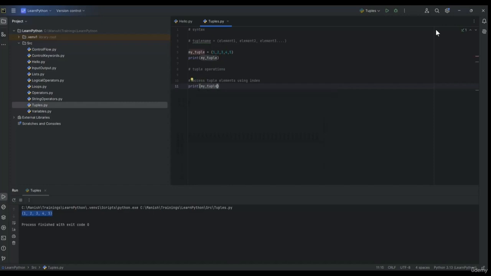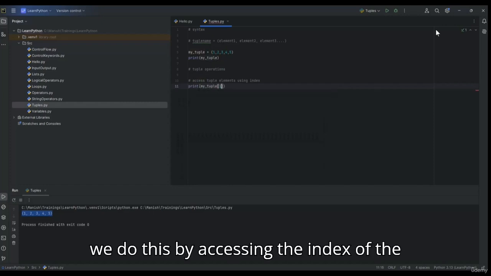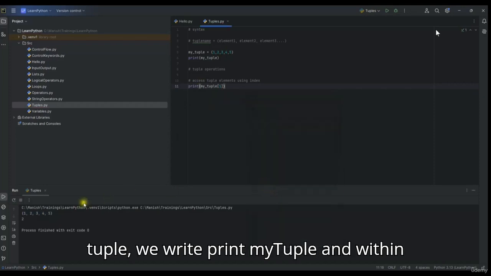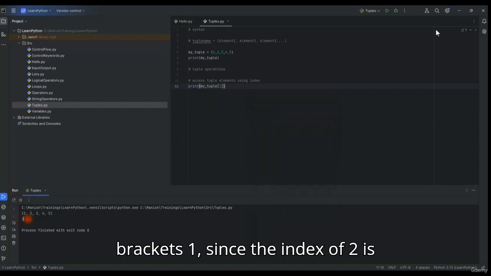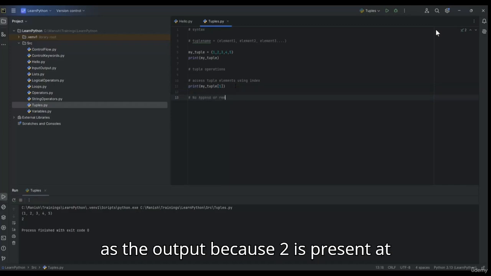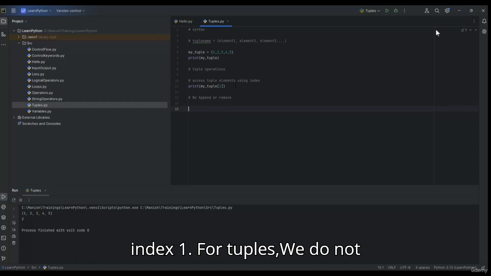Similar to a list, we do this by accessing the index of the element in the tuple. To get 2 from the tuple, we write print(mytuple[1]), since the index of 2 is 1. Let's run this and see the results. As you see, we got 2 as the output because 2 is present at index 1.